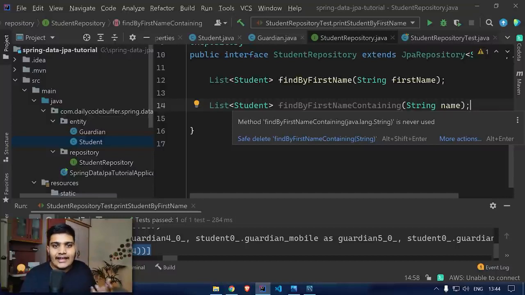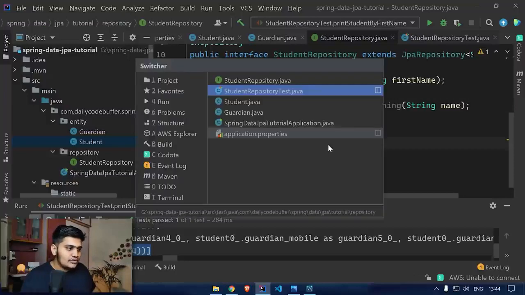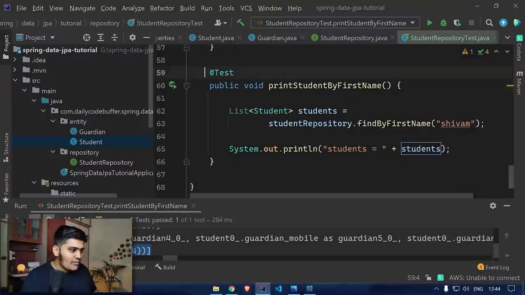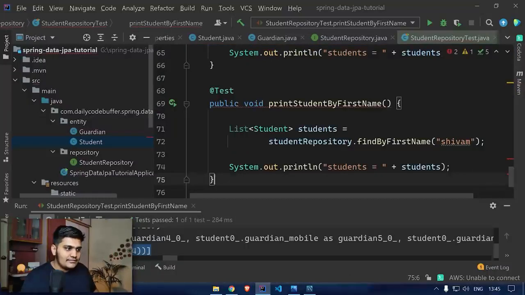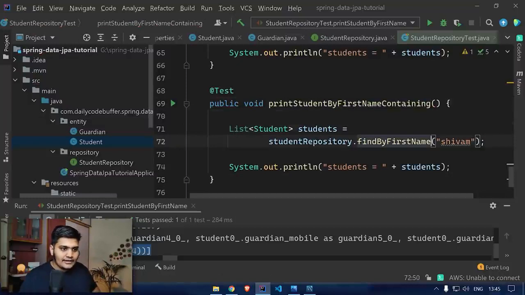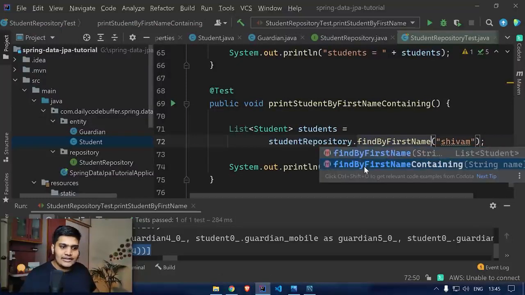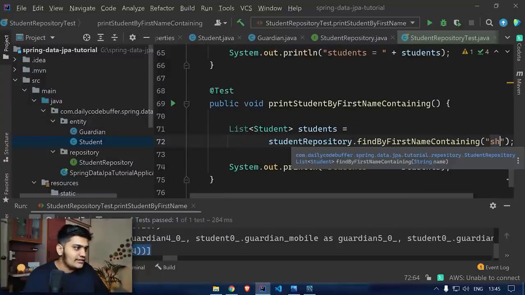So what I defined here is I need the records based on the first name, but with containing characters. I don't want to match the entire string, but if we have some of the characters, I want those records. So let's go to the student repository test again. Let's copy and paste this method, with first name containing, and here also I'll say findByFirstNameContaining, and I need data which contains sh. So let's run this.